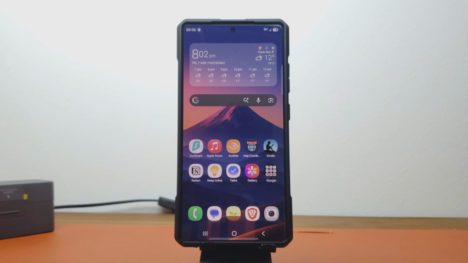Do you spend more time on YouTube than you planned? On a Samsung Galaxy phone, you can set a daily limit for YouTube. Once you reach that limit, the YouTube application will be paused for the rest of the day. In this video, I'll show you how to set it up using a Samsung Galaxy S25 Ultra. Without further ado, let's dive into it.